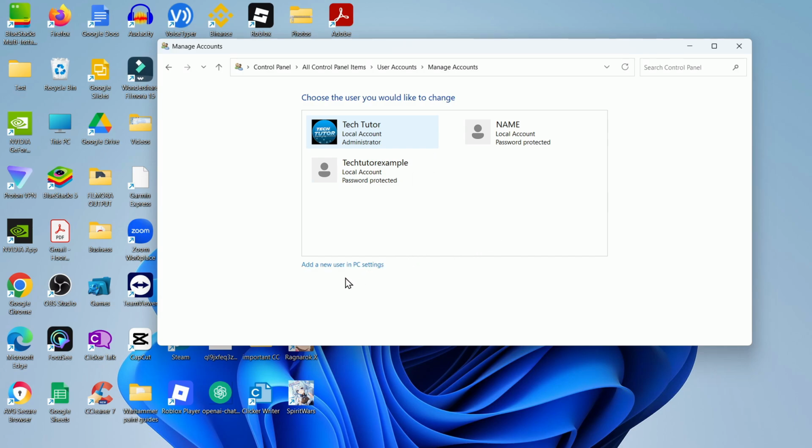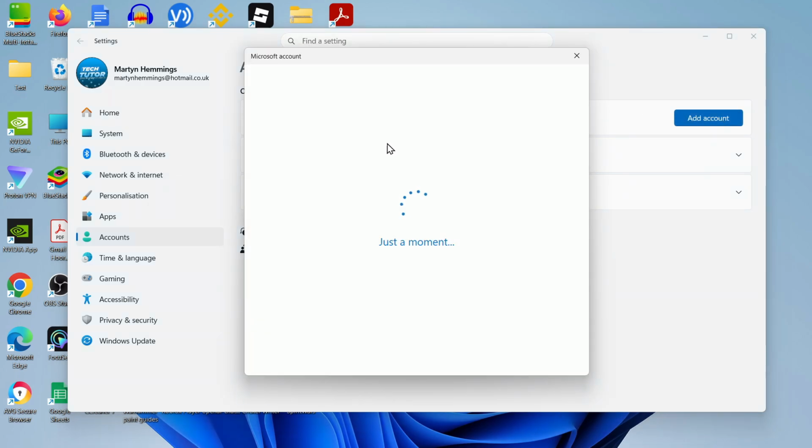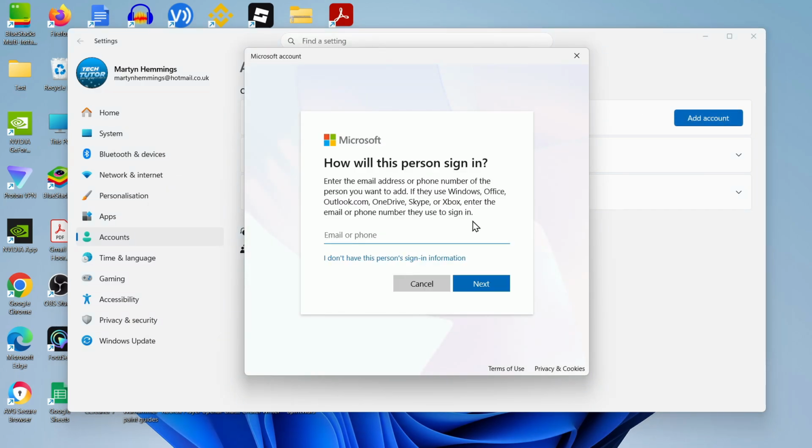Now from here, if you look at the bottom, there's going to be a link which says Add a new user in PC settings. Give that a click, and that's going to open a window like this, and if you look at the top, you're going to see a blue Add account button. Give that a click, and that's going to open another window like this, which initially is going to ask you to sign in with a Microsoft account.